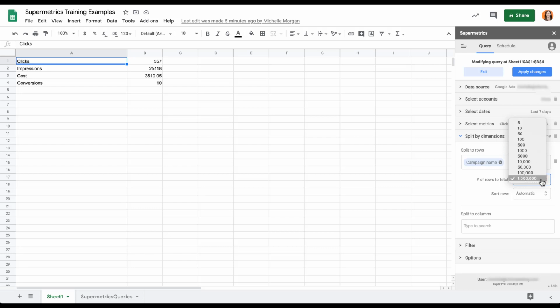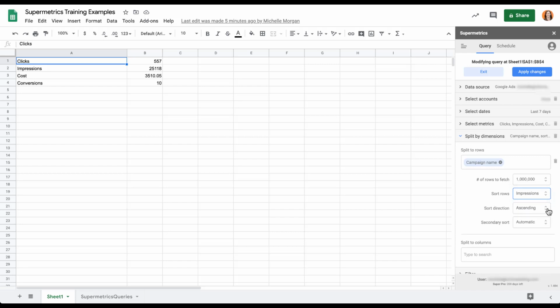Or you can set it up to fetch 1,000,000, which is what I have it set up as, because usually I want it to pull in all of the data for these different pieces. You can then tell it to sort the rows either by the campaign name, which is the dimension that we are filtering things on, or any of the metrics that you have pulling in from the query. If you wanted to sort, you just sort by impression, and then it'll ask you which sort direction you want to go, ascending or descending.